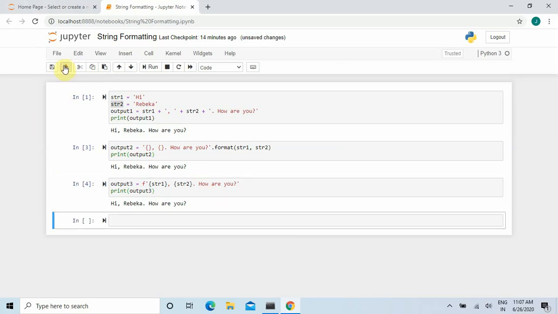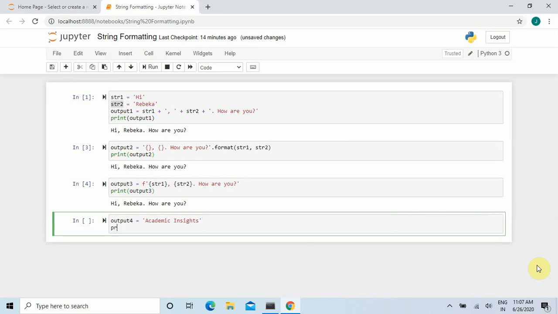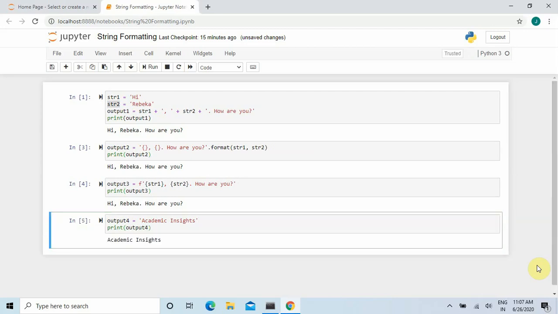Let me add one cell. Yes. Now let me write output 4 is equal to academic insights. Now I want to print this, print output 4. Now control enter. So you can see that I have printed the output 4 as academic insights.